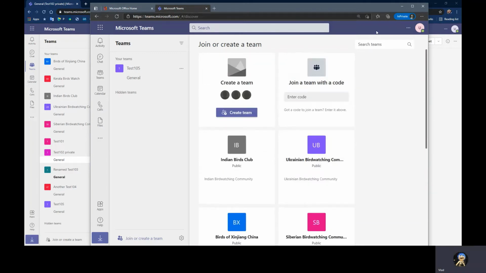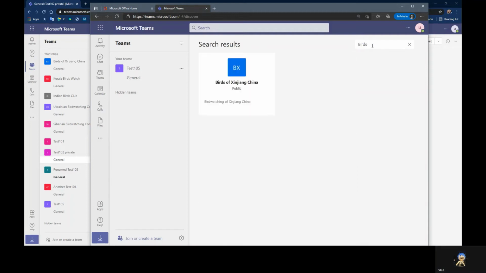So let me try to search. I know there are some teams with keyword birds. So let me try to search for that keyword. Okay, I found one. But why only one?